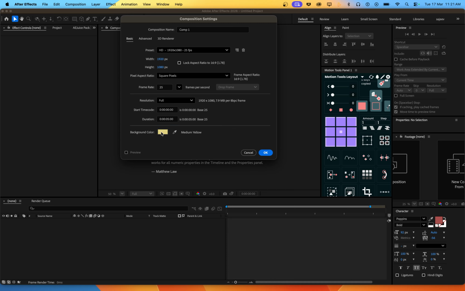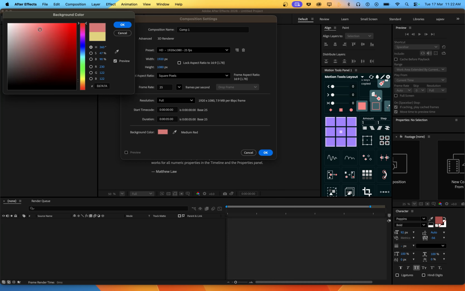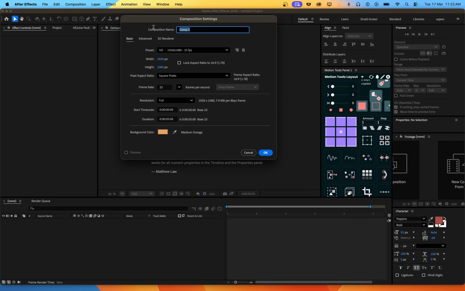For the background, instead of black, you can choose any color you prefer. Here I am going with a light orangish color. Once that is done, name your main composition. I'll call it sticker animation or sticker effect and then click OK.